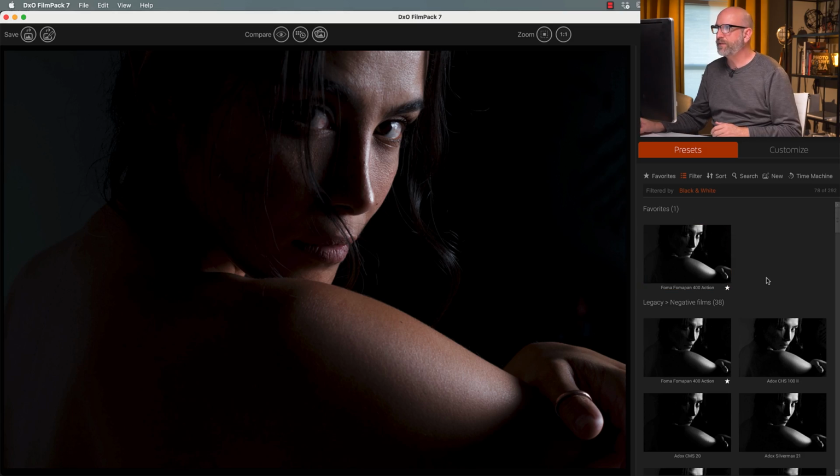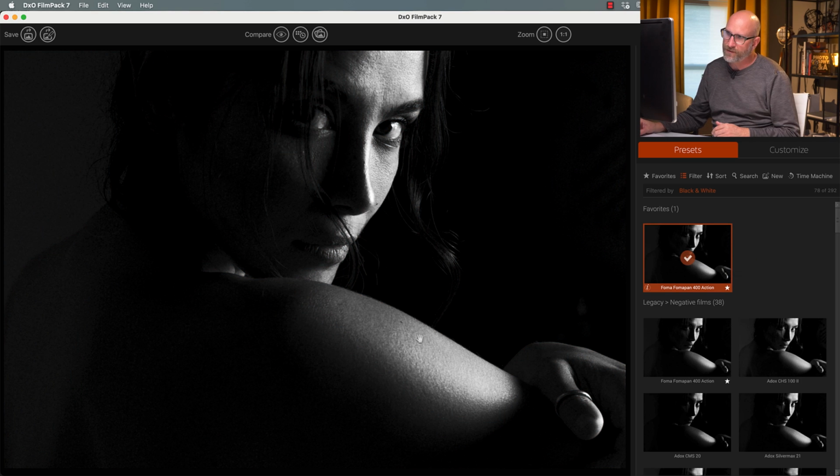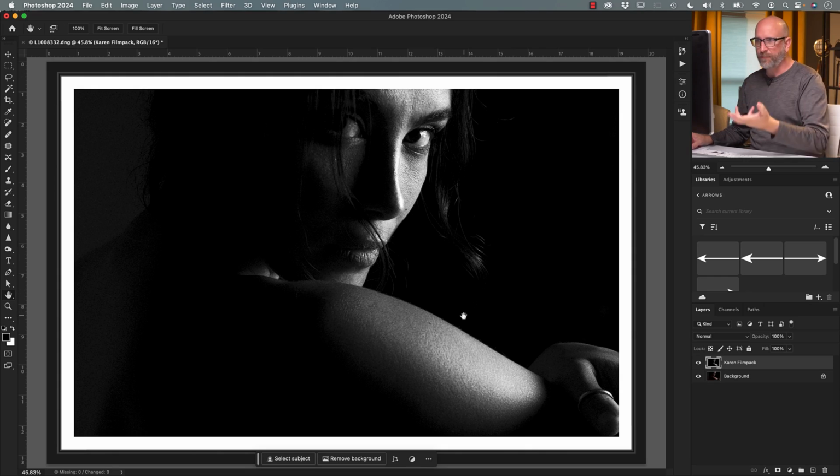So what I want to do is I want to choose a black and white film that gives me a nice soft graduation on her shoulder. That looks great. Now that we're here again, maybe this is a month or 2 months or a year later, and I look at this image and I think, oh, I want to make some changes to it. Having that preset in FilmPack is going to help me tremendously.